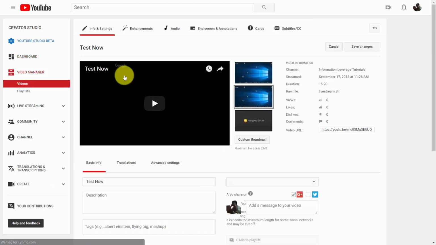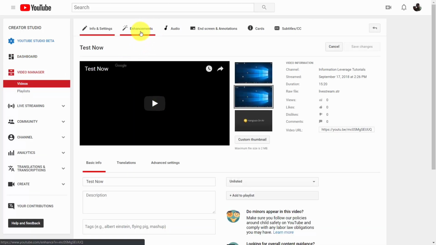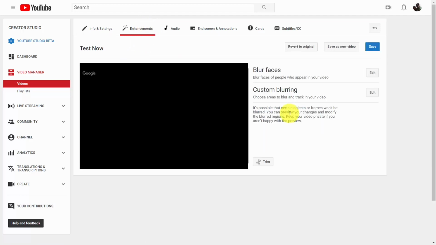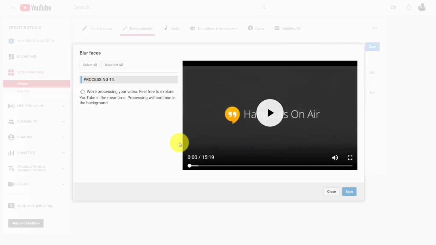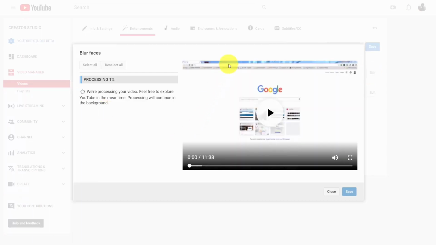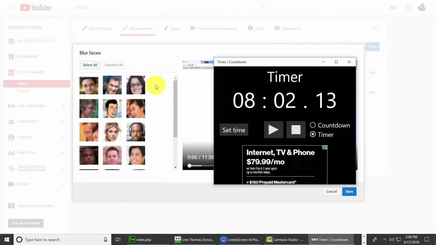Once you click that Edit button, you're going to notice an element at the top that says Enhancements. And there are two things you're going to be able to do here. You're going to be able to blur faces, and you're going to be able to start that process by clicking the Edit button. Now, this is a process that YouTube is going to go through, and it's going to take some processing time for it to complete. So that entire process for that video took about 8 minutes.